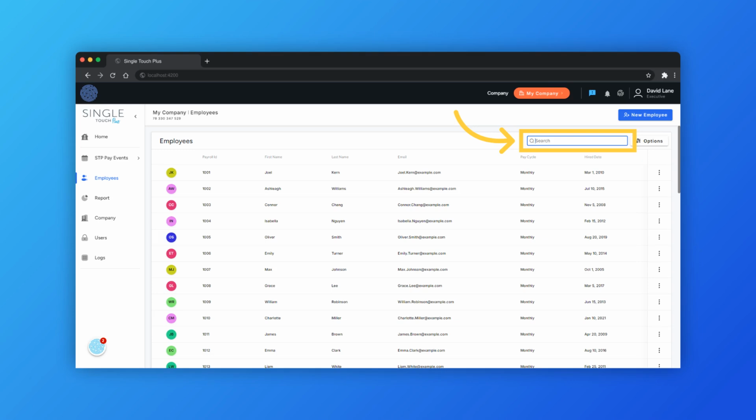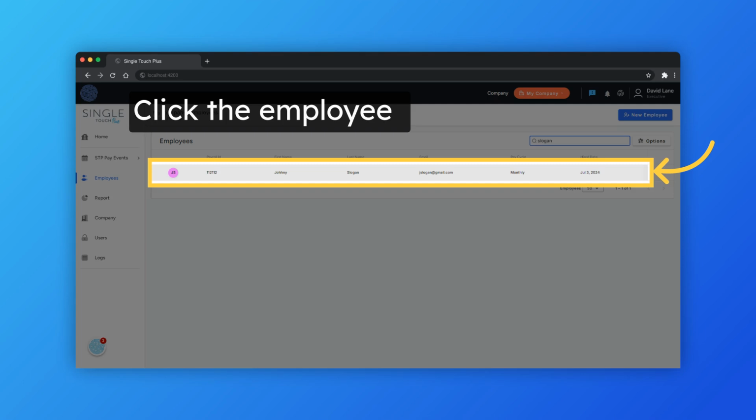In the employee list, you may search for the employee you want to work on by typing in the employee name, payroll ID, or any other employee information. Click on the employee when you have found them.